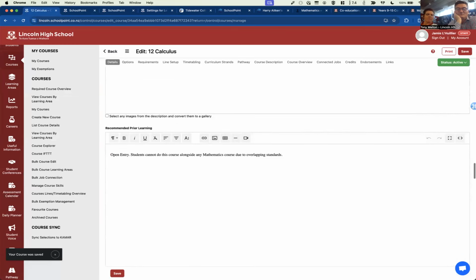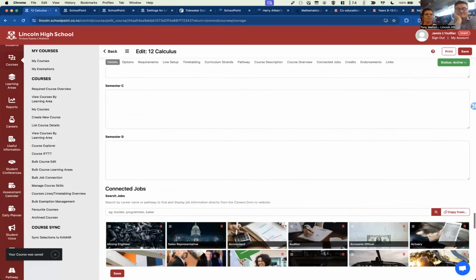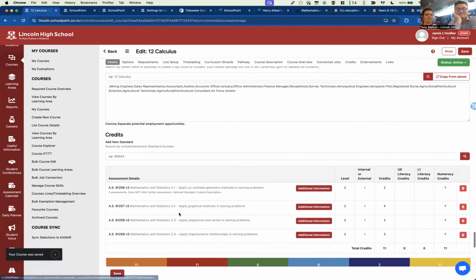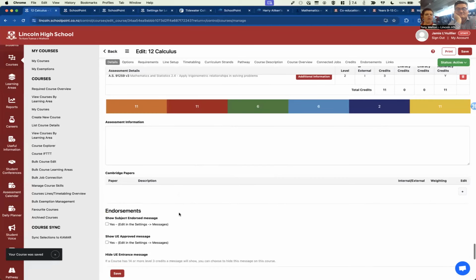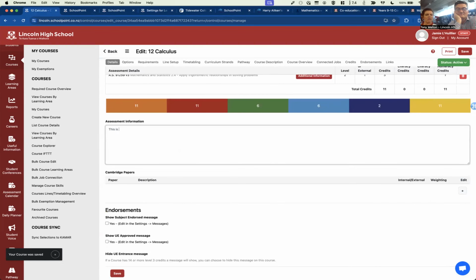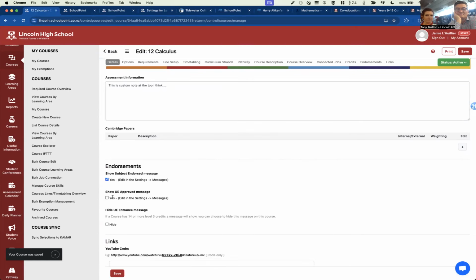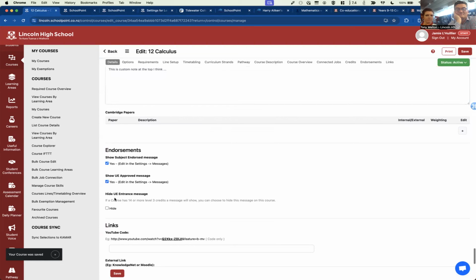And then if you decide, right, we're no longer going to offer that standard next year, you just come down to here and you could delete that off. Here, this is custom note at the top, I think. And you can add Cambridge papers for those schools. You can show if this is endorsed, if it's UE approved, or you can hide our automatic one if you're not offering it for that.